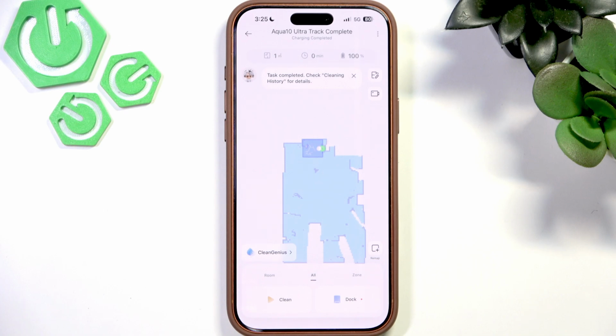Hello, in this video I'm going to show you how to manage the map on your DREAME Aqua10 Ultra.